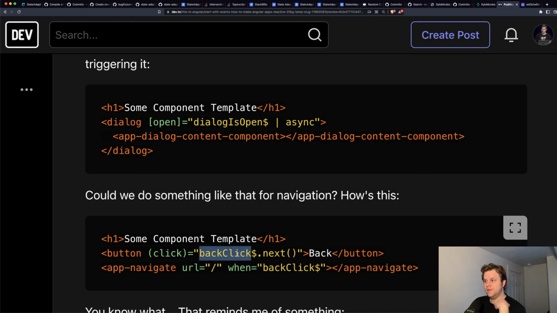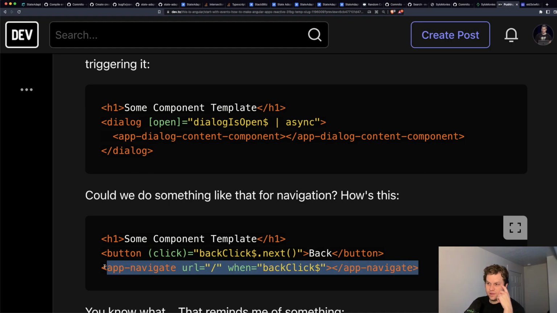You have a button that calls .next on the subject, and then that value is going to come through and eventually come here and then trigger the navigation. And so the way to think about this navigation is declarative. This is the URL. This is declared. This owns the nav bar, whatever that's called, the place where you put the URL in the browser. This owns it.